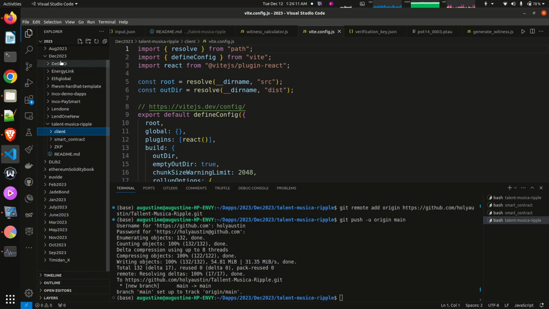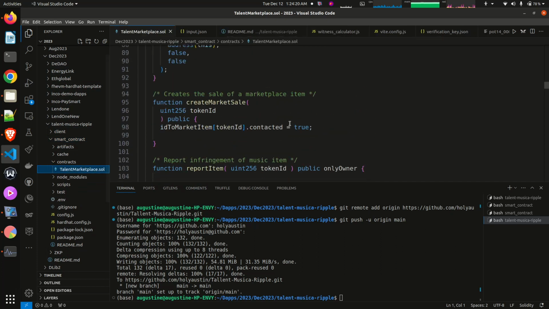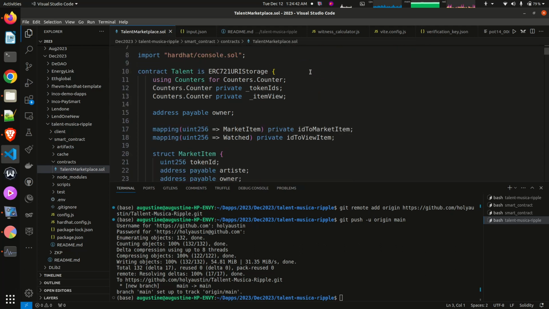Now let's go through the smart contract code. In our smart contract, we walk into the talent marketplace smart contract. The smart contract uses three OpenZeppelin libraries: the Counters, the ERC721URIStorage library, and the ERC721 library. So we first of all called our contract Talent, and Talent is ERC721URIStorage.